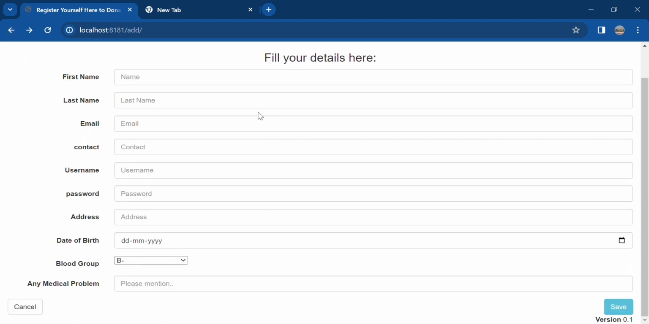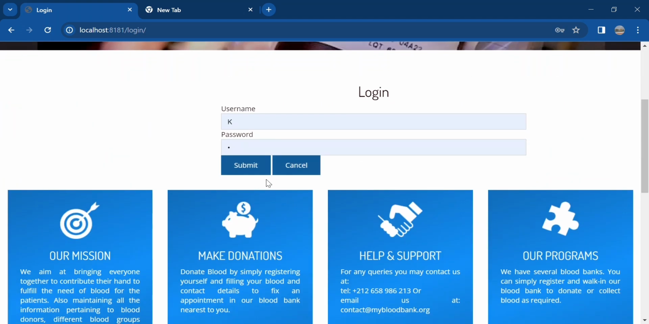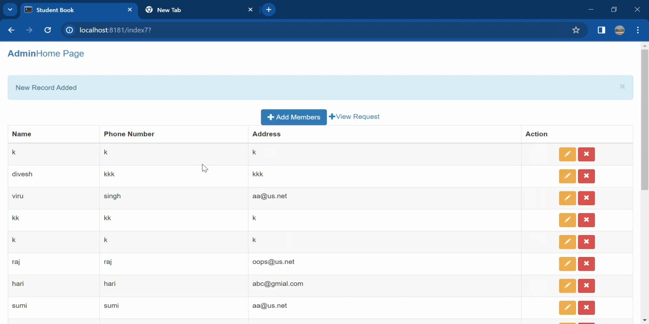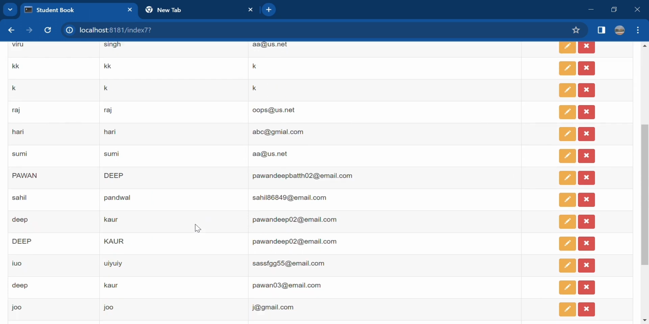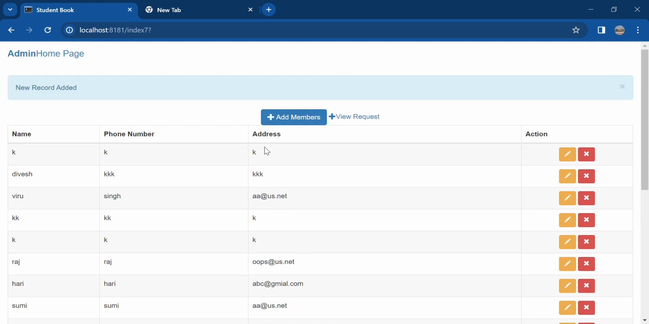Let us check. Go to login, submit button. Okay, so here are all the details that I recently filled, like Deep Kaur and my email address. If you want to view the requests of the blood donors, you will see the request blood here.